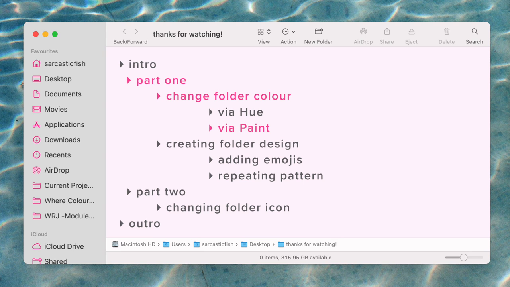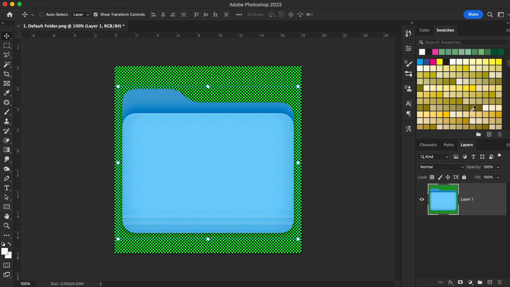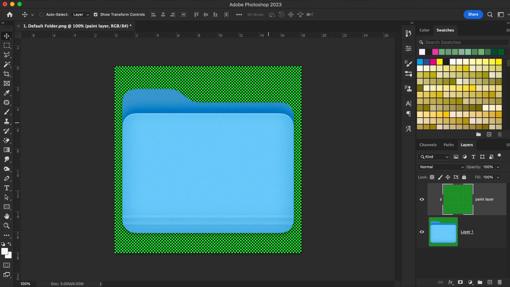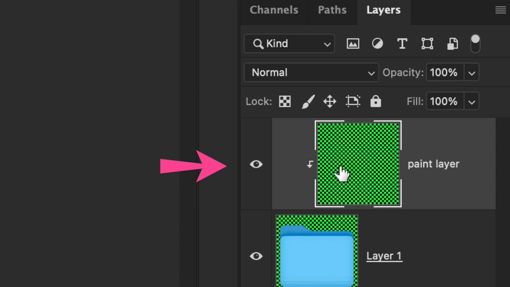A different way of changing the folder color would be to do it via paint. Add a new blank layer to the image on Photoshop. When this box pops up, it is so important that you click Use Previous Layer to Create Clipping Mask. What will happen is then when you paint on this new layer, it will only let you paint on the available pixels of the layer from below. In other words, it means you won't color outside the lines. You'll know that you've done this if your new layer is slightly to the side from your first one and has an arrow pointing down to it. It shows they're connected.